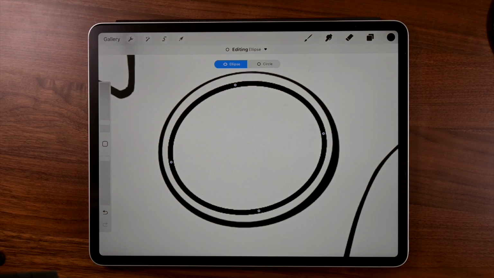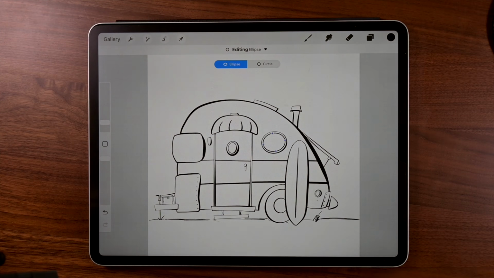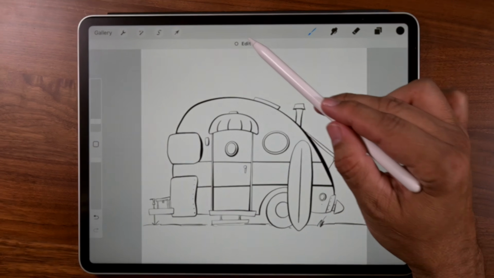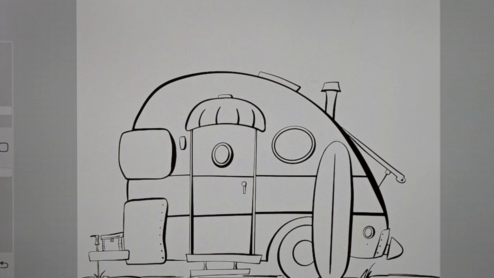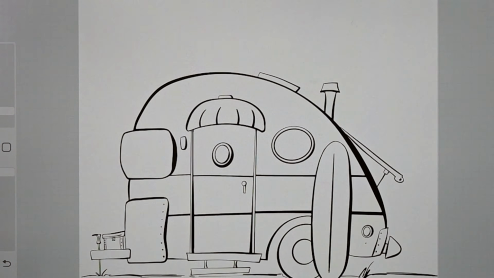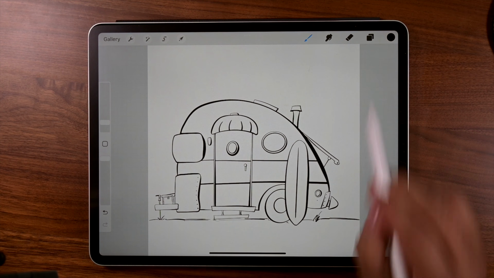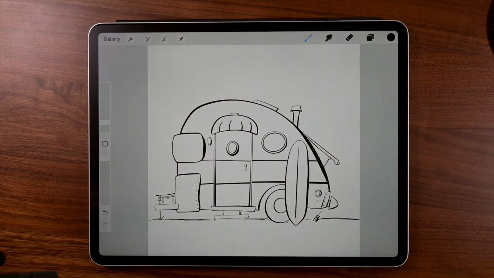Now, if you want to see what this looks like without the control points, this is how you do it. Go up here, tap on editing ellipse, tap there, and that's what it looks like. So how do you exit edit mode? Oh, it's real simple. Just tap anywhere. There you go. It's gone. Or you can tap on one of the tools up at top.